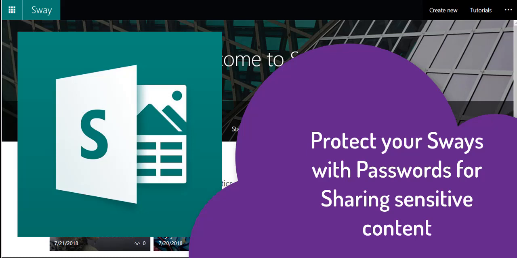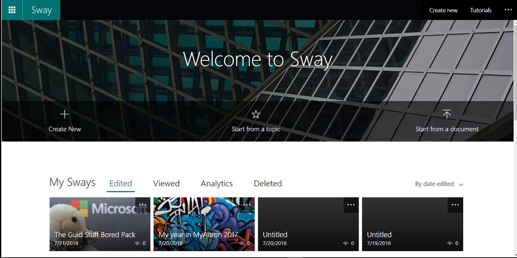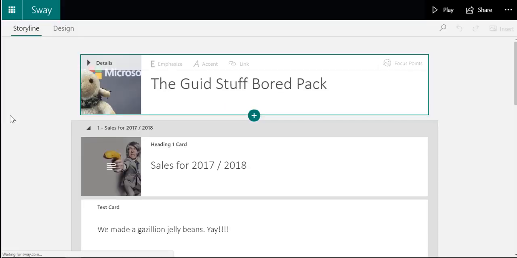I'm having some fun with Sway, and I actually want to talk about the fact that you can set passwords on Sway. Did you even know that? So what I've done is I've gone and built my board pack for the good stuff, and I'm gonna open this in a moment. And I do want to bring your attention to the fact that it's not a typo.